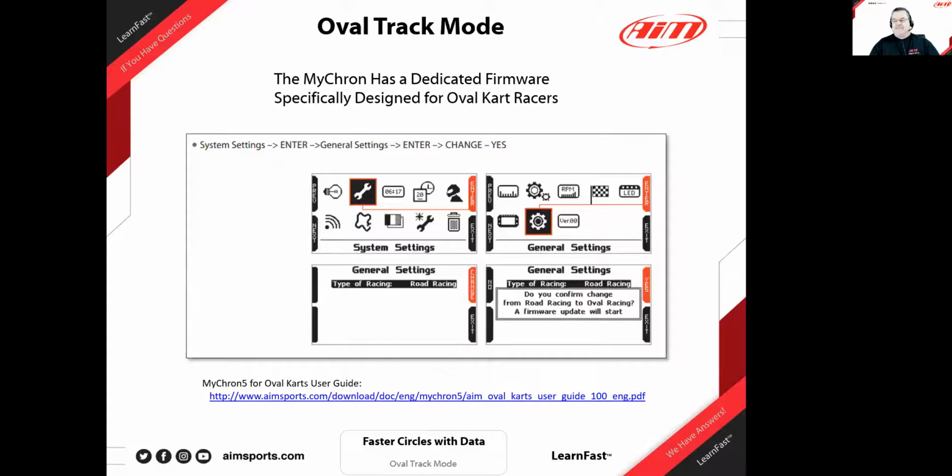Your Micron 5 has a dedicated firmware specifically designed for oval kart racers. I think a good number of people know this, but I include that here, and a link to the guide in the presentation. We'll also have the link in the chat and in the YouTube description box below. You can grab that document. It's going to show you how to turn that on and make sure that's set up and running.